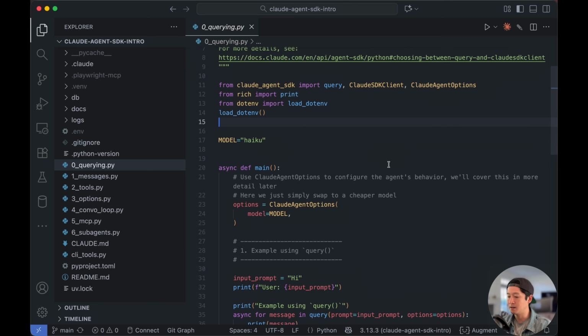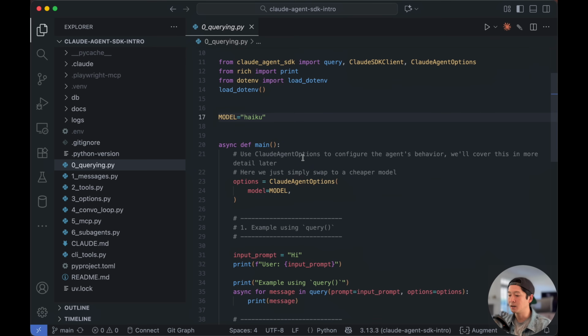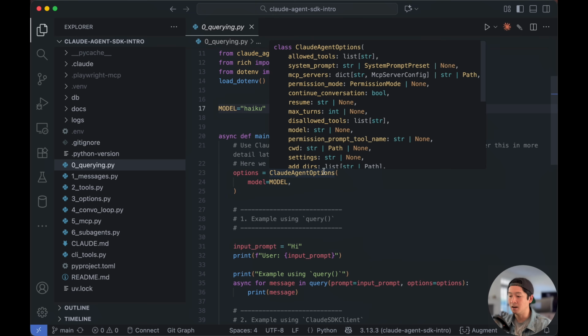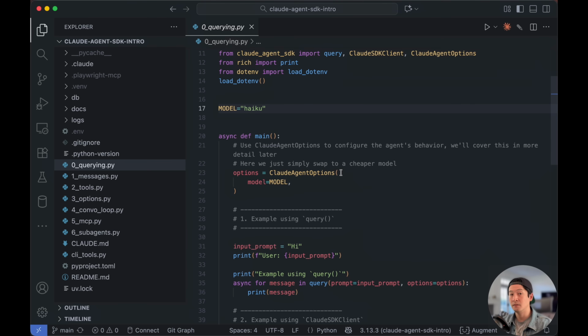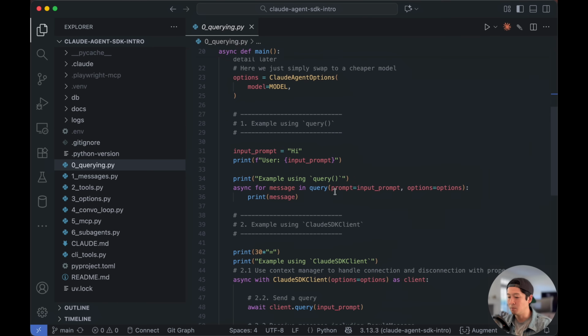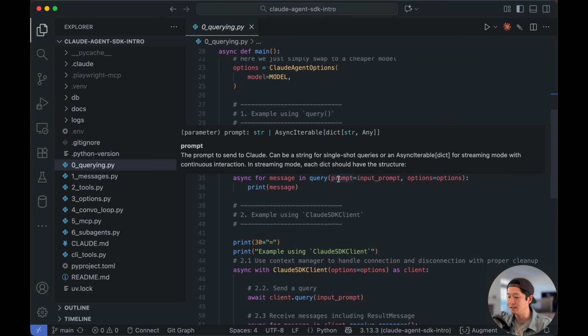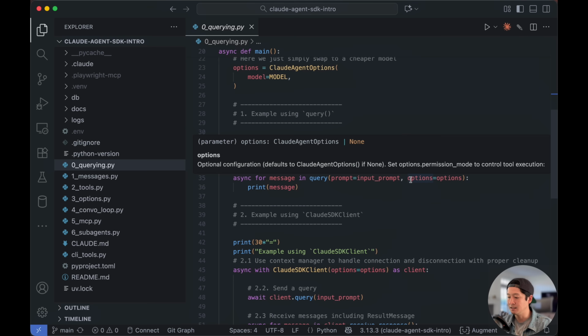So what we're doing up here is just defining a constant for the model that we want to use, which is going to be Haiku, the cheaper model. And we're going to configure it in this Claude Agent Options class. We're going to go into a lot more detail in using this Claude Agent Options, but basically this is what allows you to configure Claude Code for your specific agent for your use case. But here's an example where we're just going to run a simple query and get a response. So we're saying hi. We're going to send that as the prompt, and we're going to pass in our options object, which we defined above.